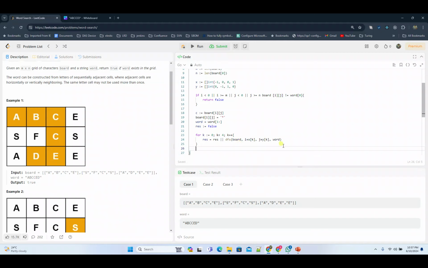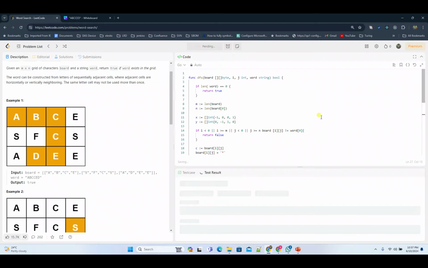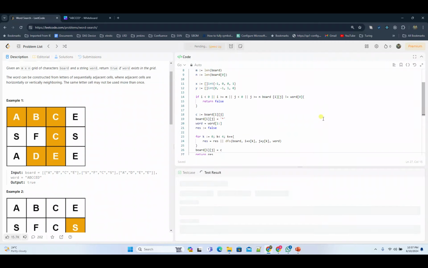So recursively we are calling with all the four positions and trying to move further from there. In case we reached a dead end and further we are not able to move, in that case we are trying to fill the character back, whatever we stored here, right? And then we will return the result. That's it. Yeah. Let's see.